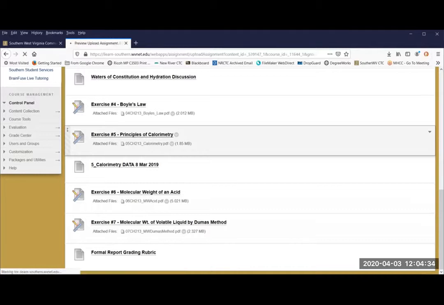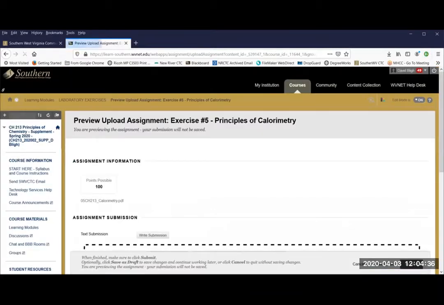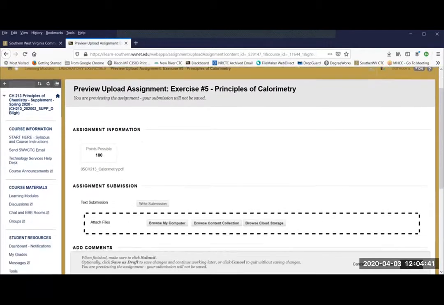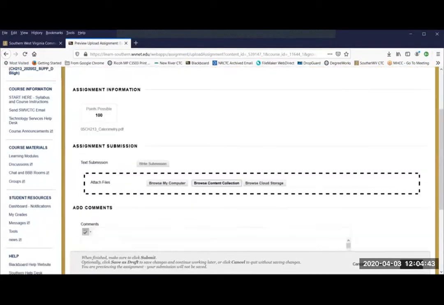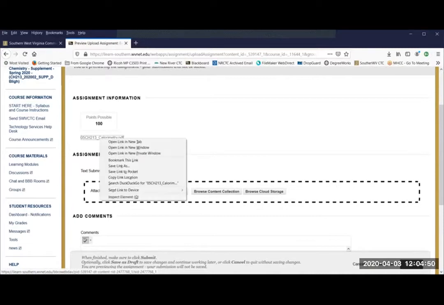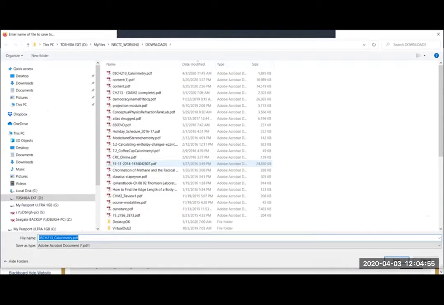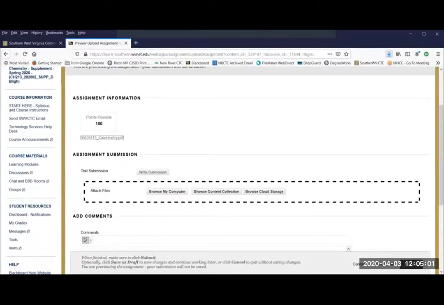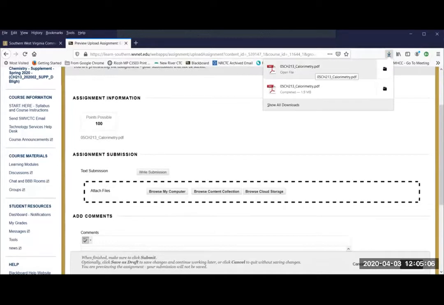So if we click on that, now this is in instructor mode, so it's only going to be previewed. You will be able to, here's the document right here. So if you right click on that and save as, then put it somewhere. And in this case, in my browser, it shows up over here, and you just open that document.